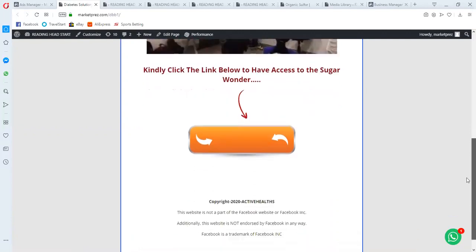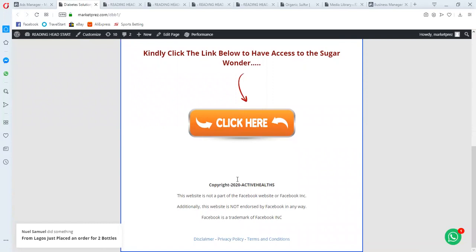Then when running adverts on Facebook, please, these things are very important. This thing that you say here, this website is not part of Facebook. You have to put it on your website. Very, very important. Because if you don't put this disclaimer, Facebook might flag your account because of this. This is very, very important.